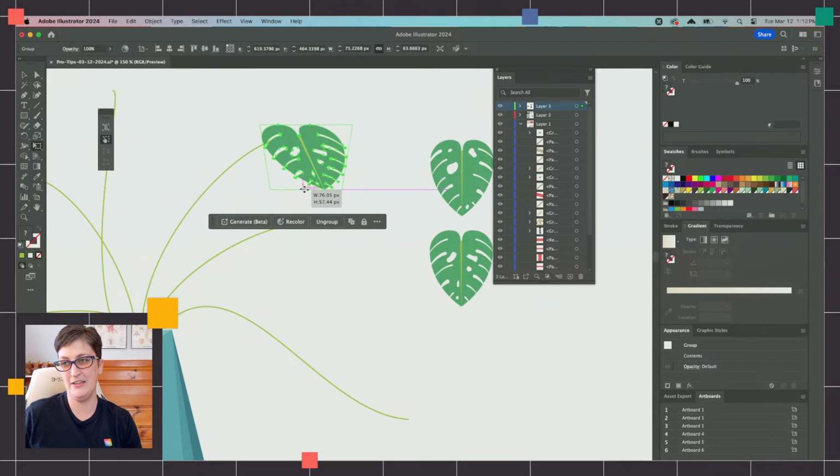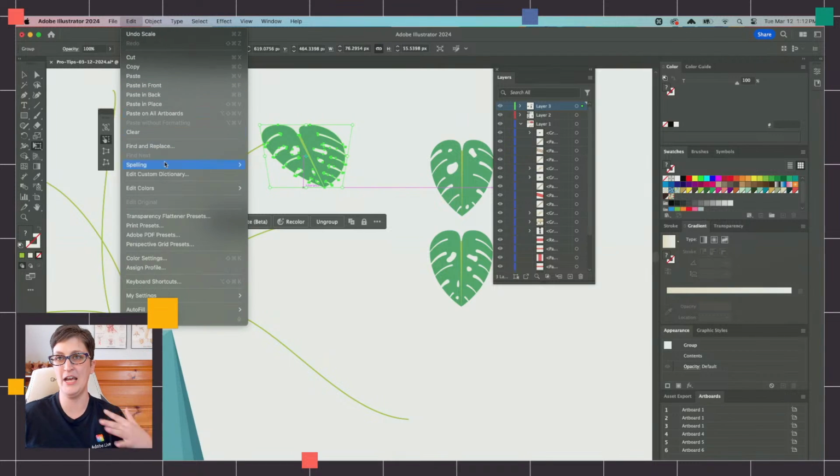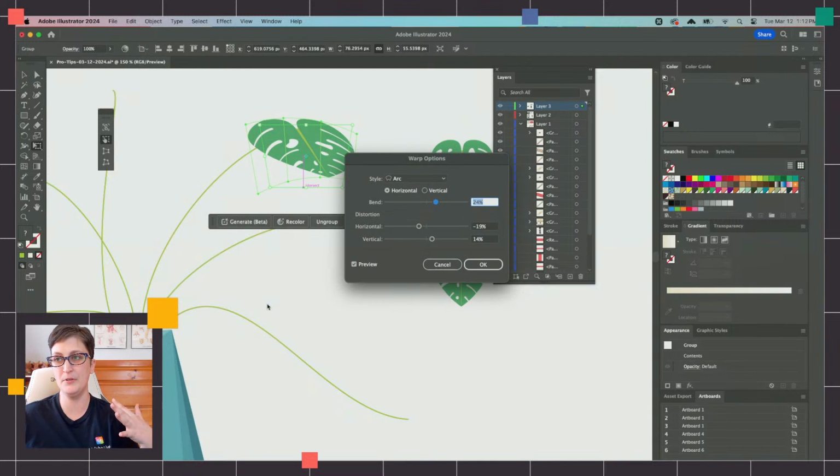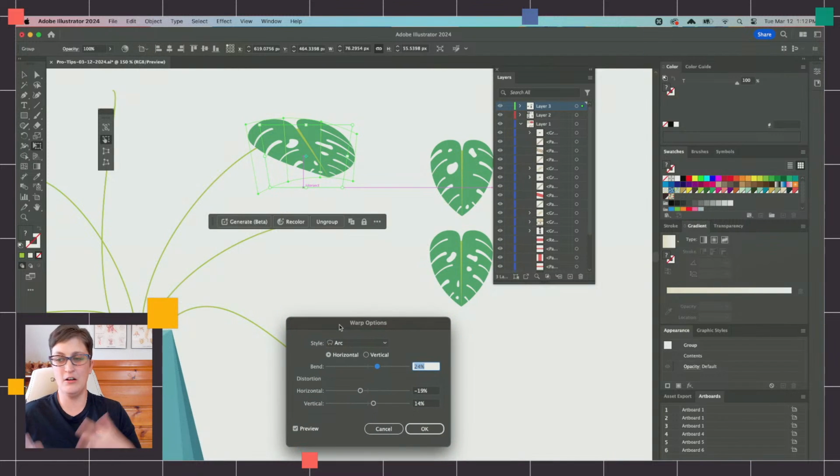And then you're like, okay, that's looking pretty good, but it doesn't have the natural flow. So that's how we add the flow, and we're going to add it with our envelope distort. So we're going to go to Object, Envelope Distort, Make with Warp. And generally, I use the arc for this.